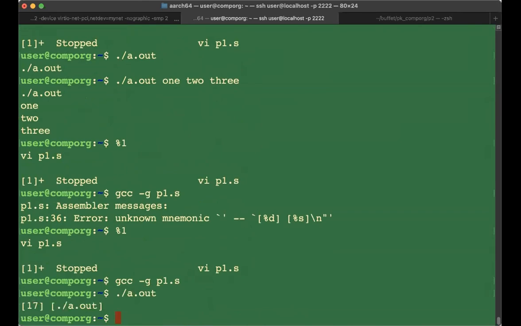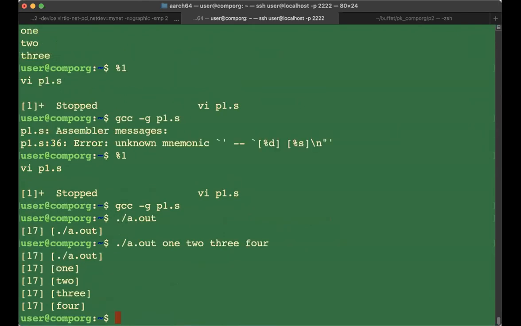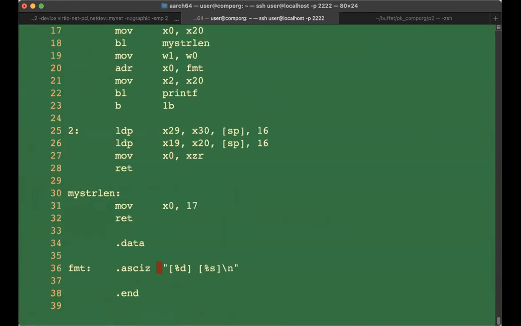Okay, so there's my 17, that was the stubbed out value. And there's the output of the dot slash a dot out. 1, 2, 3, 4. Okay, so good, I'm happy. Let me move on to the next step. Anybody have any questions?